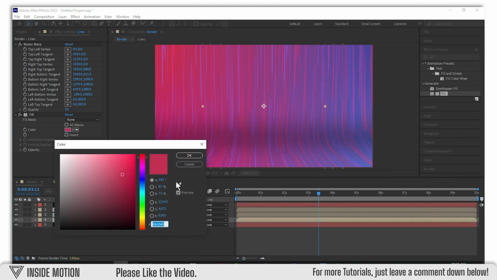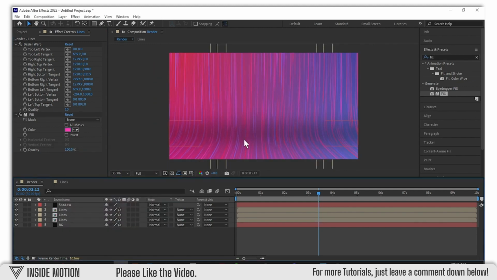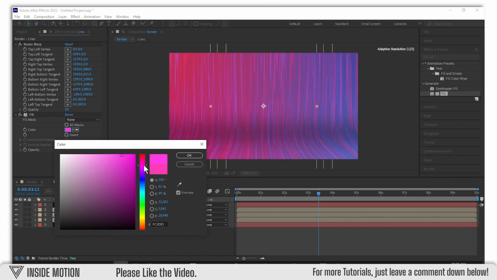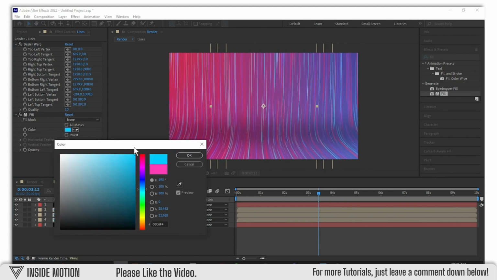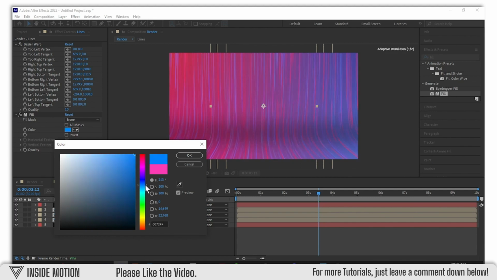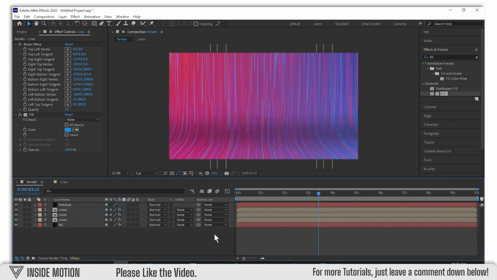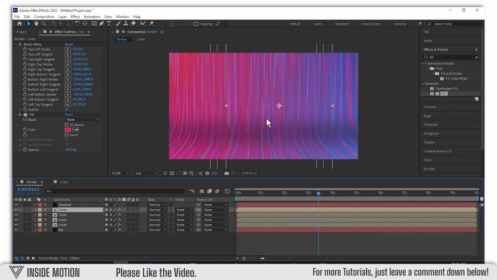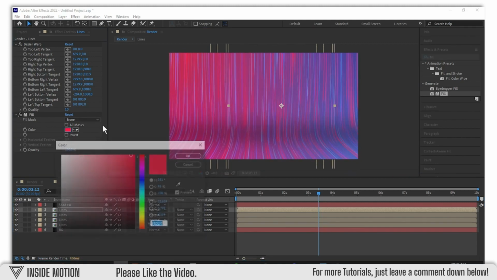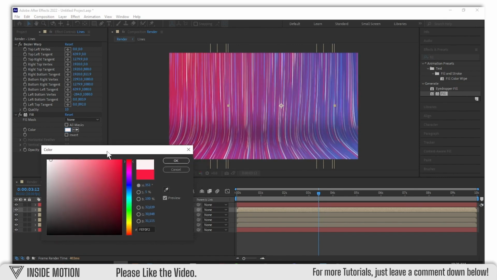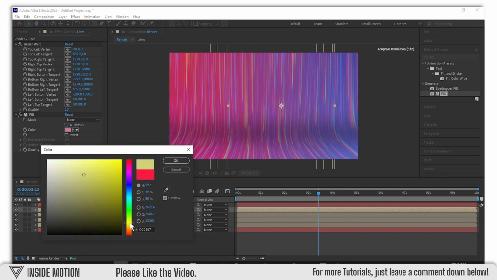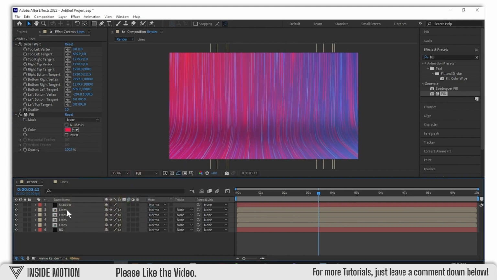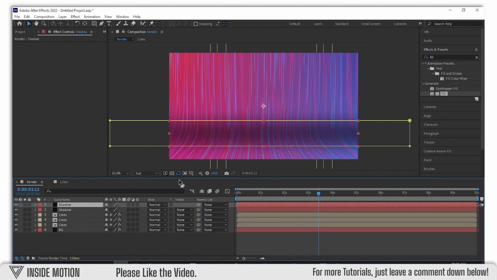Let's change color. Just give a second, please. It's better than before. This one would be white. Let me see. Yellowish. Now I will add it in the second project.